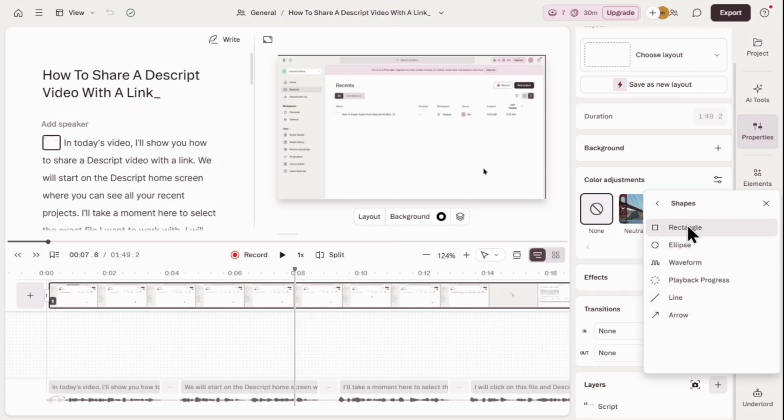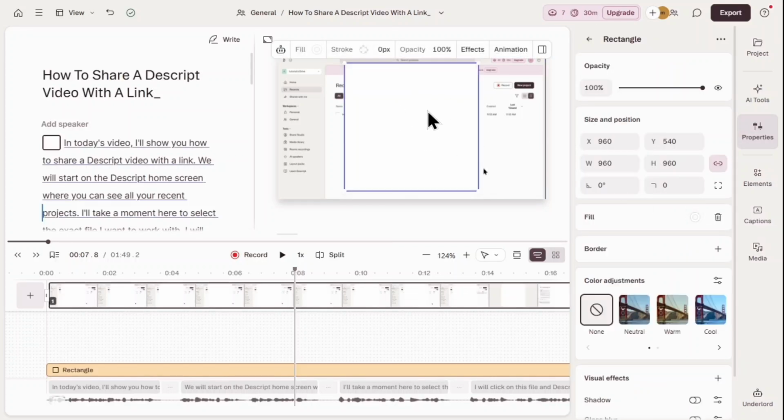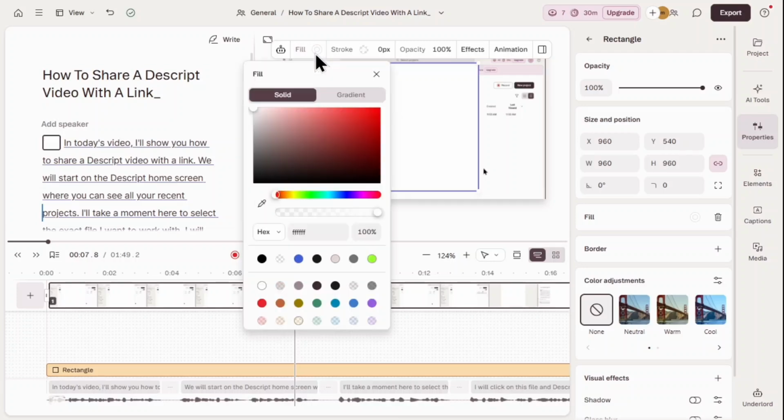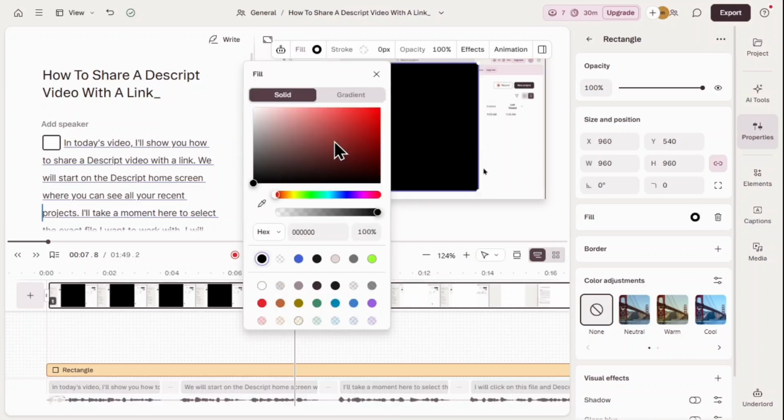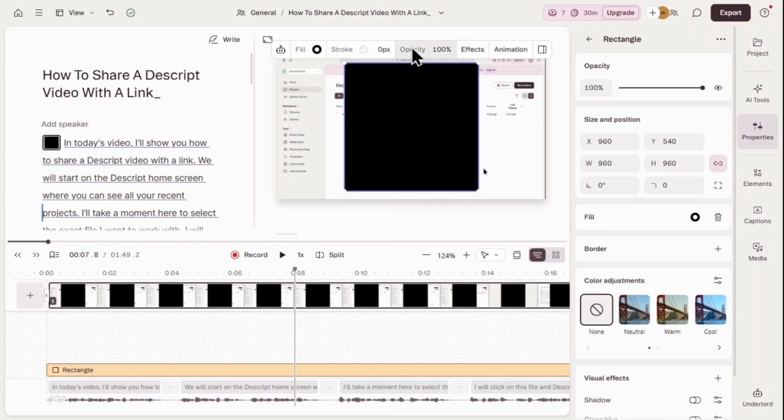Let's click on rectangle to add one to our canvas. Once the rectangle is on the screen, we can head over to the top toolbar and click on Fill to change its appearance. This opens a color palette, and I am going to select the solid black color option. After making that adjustment, I can grab the corner of the rectangle layer and resize it to match the visual needs of the project.